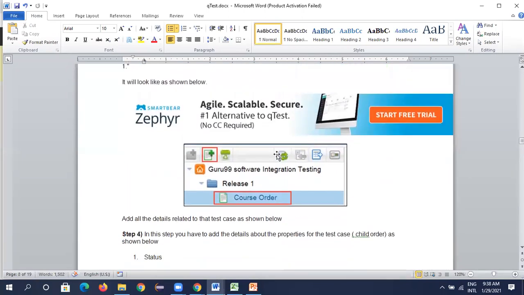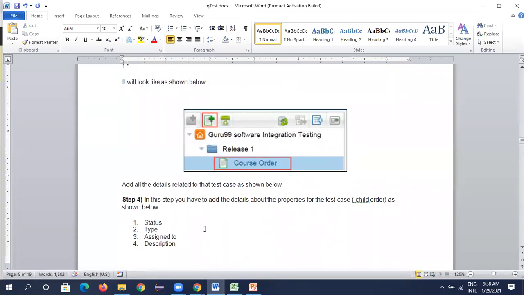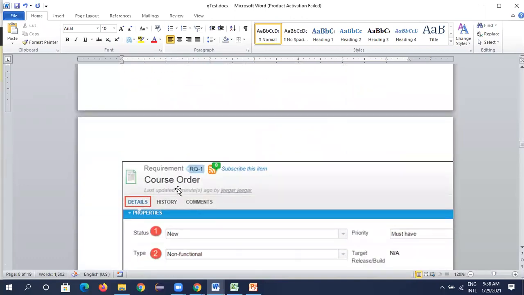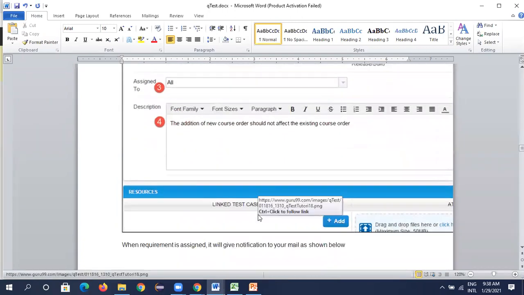Okay, here status, type, assign, description. So in requirement, see here, you are adding what is the status, new priority, non-functional type, functional type, to whom you are assigned, description. Okay, see here you can see linked test cases. So here you need to click on add and you need to link to the test cases.